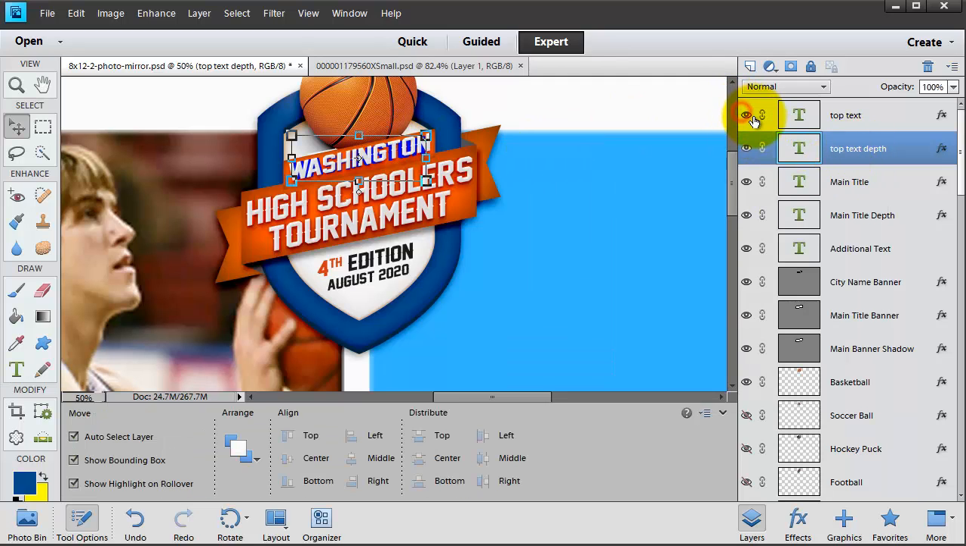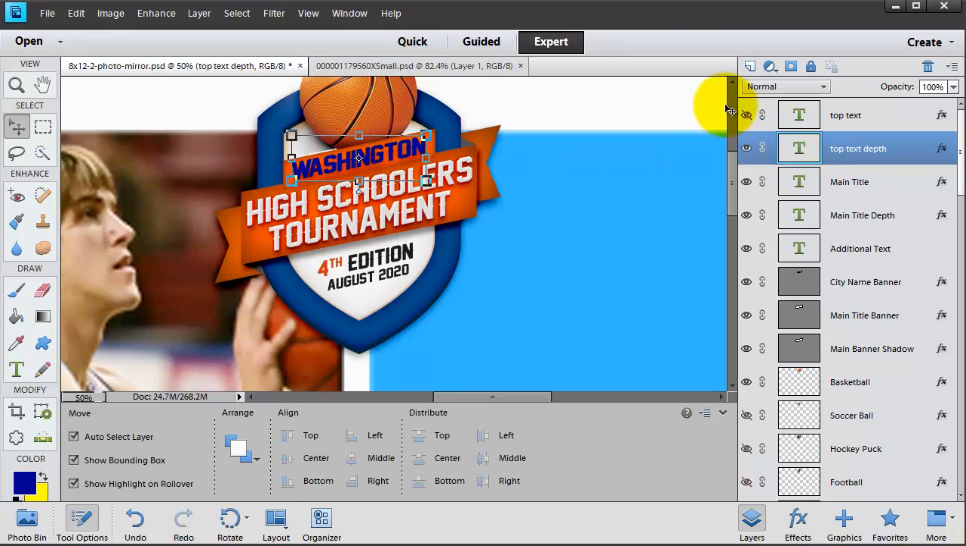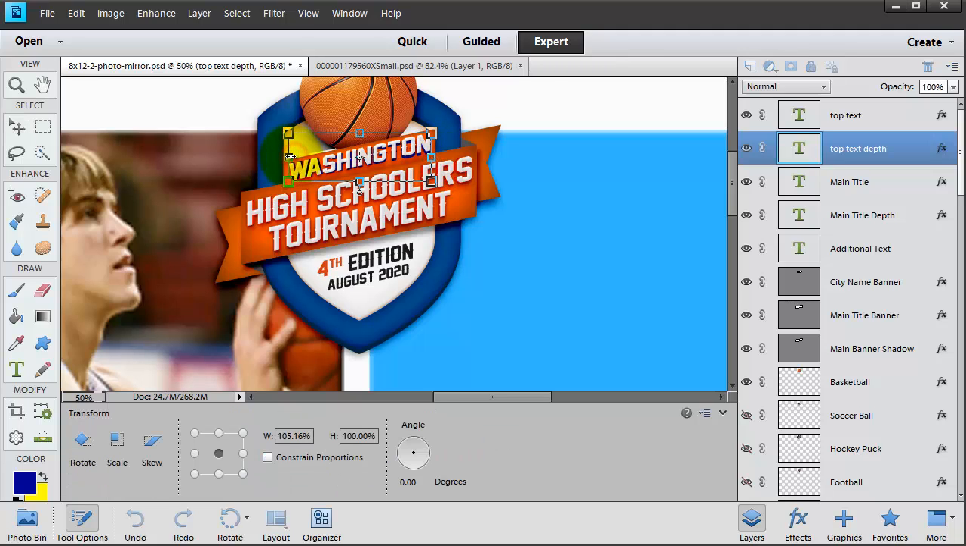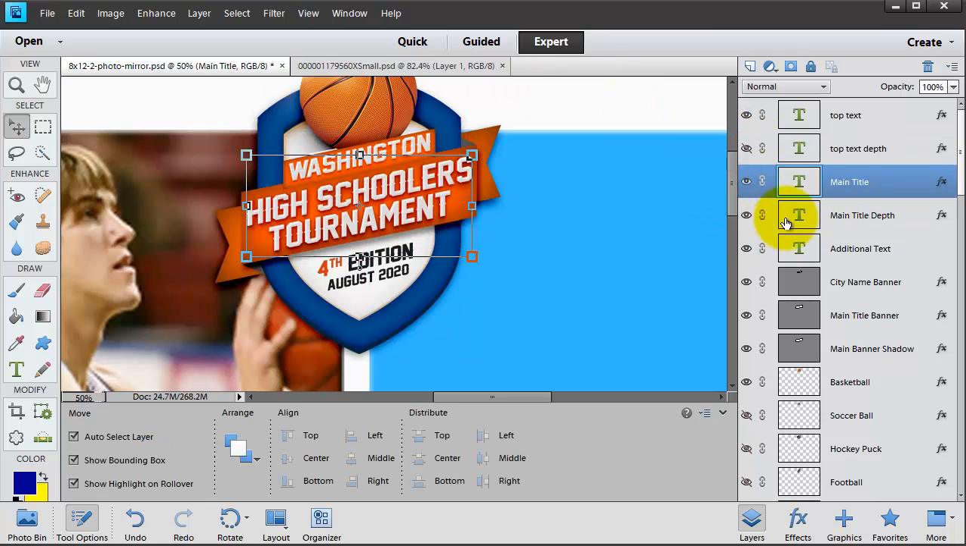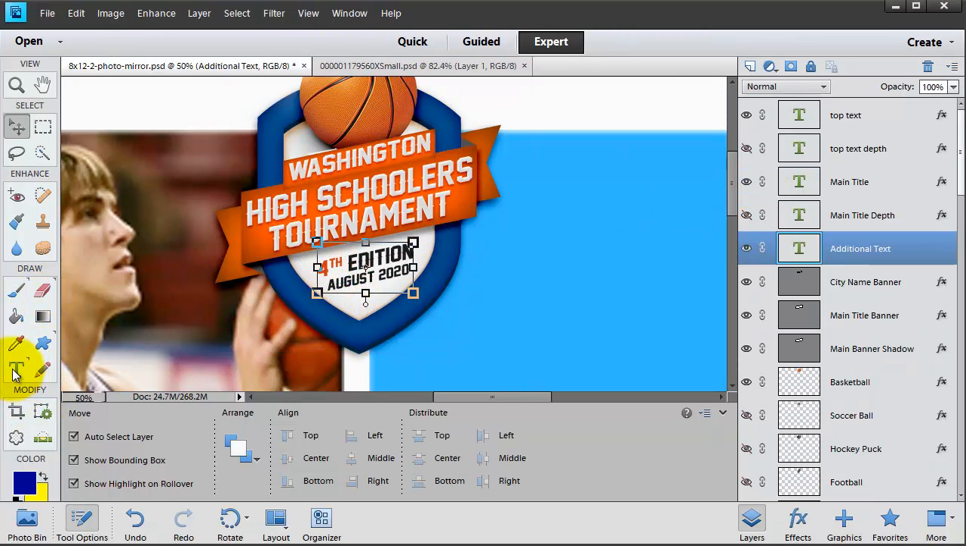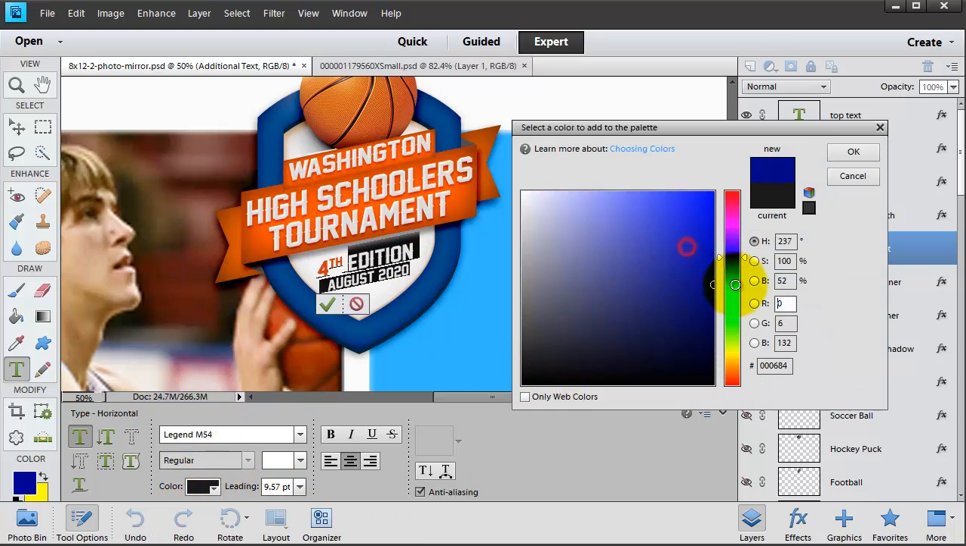Wait, let me turn this off. And I'm going to change it to a darker color. Click OK. Then I turn that back on, and you can adjust this text, or you can just turn this off if you don't want to use it. And the same with this one. And then you can change this text. Just grab your colors, change it, change the words, change the color. Anything.